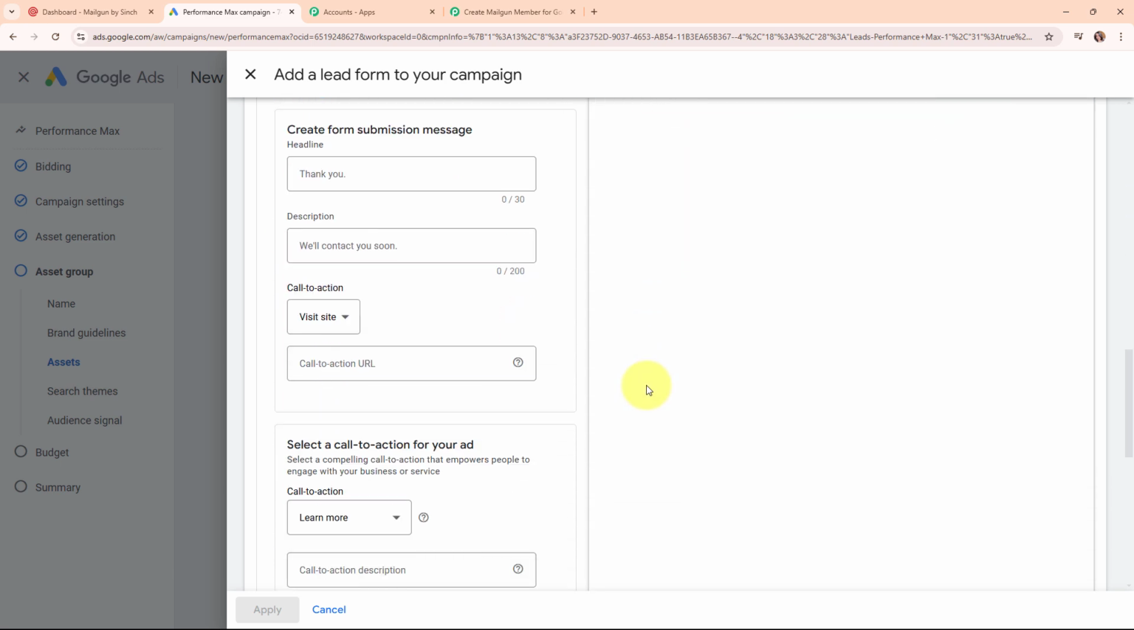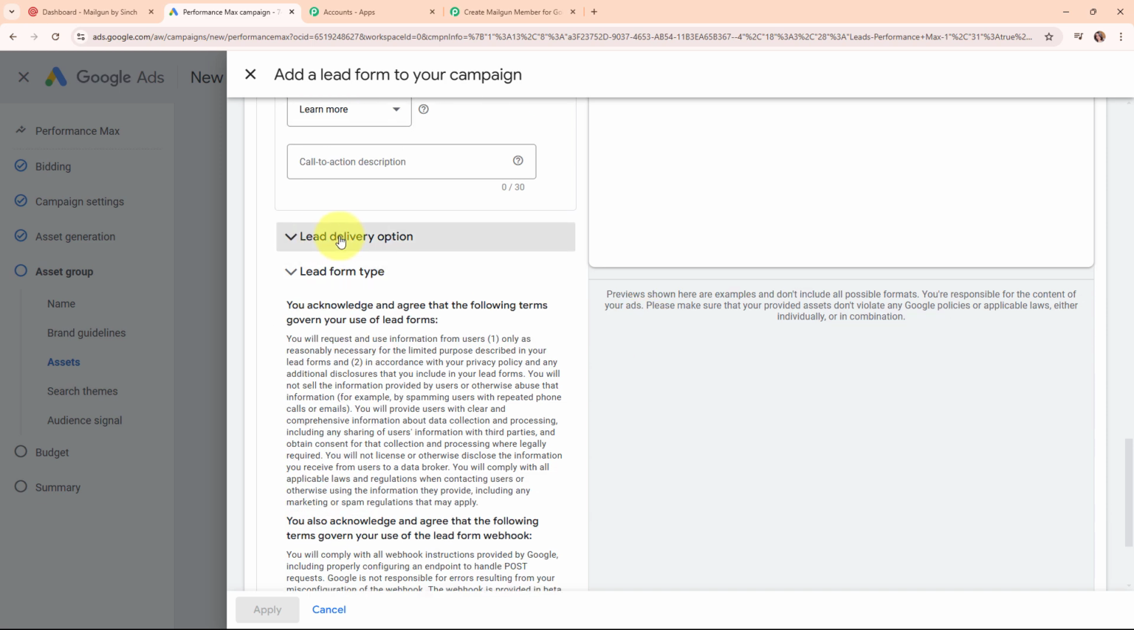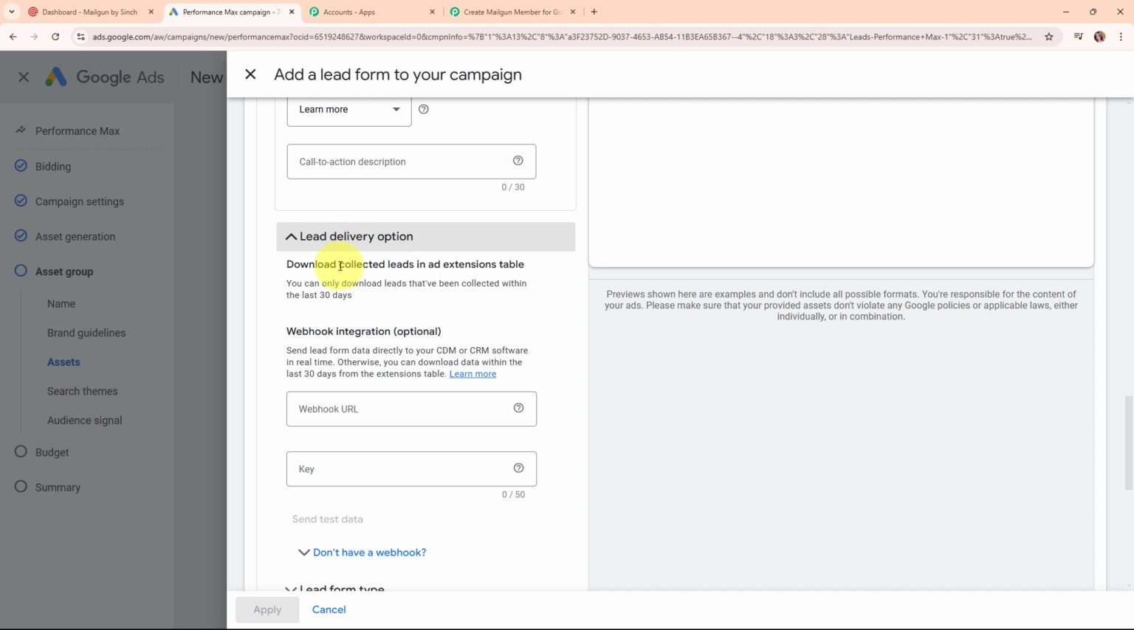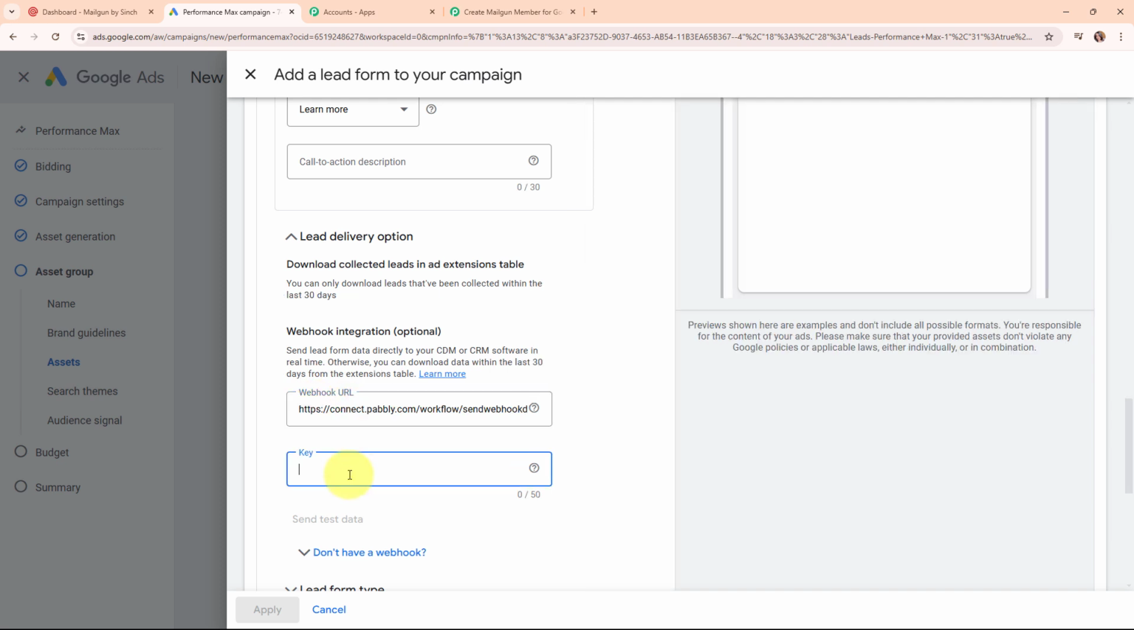And now after scrolling a little down, you can see we have received the option for lead delivery over here. By clicking on this option, you can see we have received the webhook integration option. Under webhook integration, you can see it is asking me for the webhook URL and the key. So in this webhook URL field, I need to enter the webhook URL that I've received in my Pabbly's workflow. So this is my webhook URL, and for the key, I'm going to enter the key name such as test key over here. So this is the name.